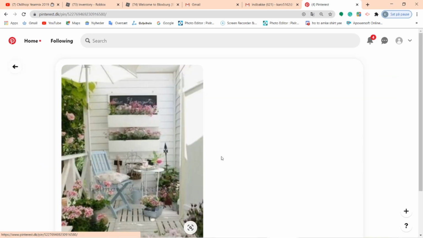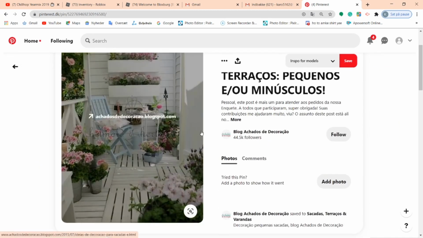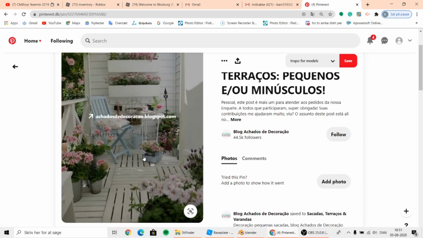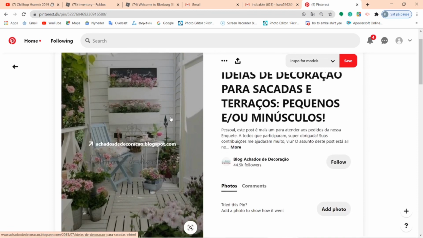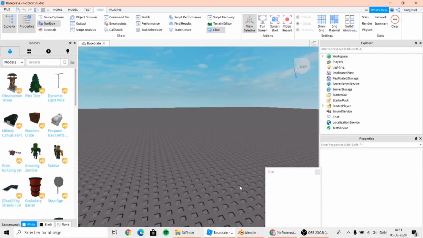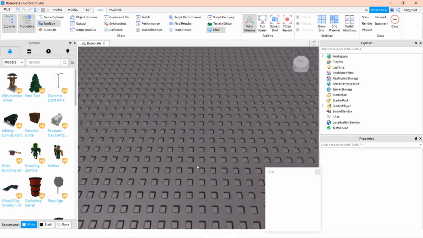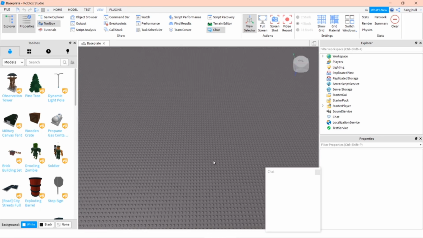So I think I found myself a good inspo, which is this one. I usually open it up on my phone, but I'm too lazy to do that, so I'm just gonna stick to it by laptop. Yeah. So after you found your inspo and all that, you wanna open up base plate again, and you wanna do your exterior however you want.